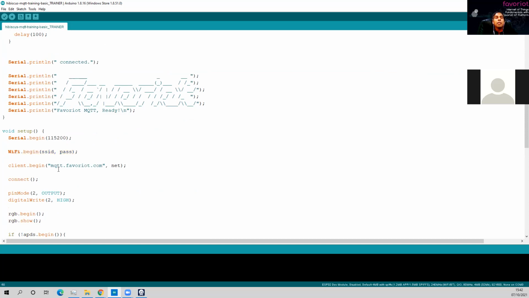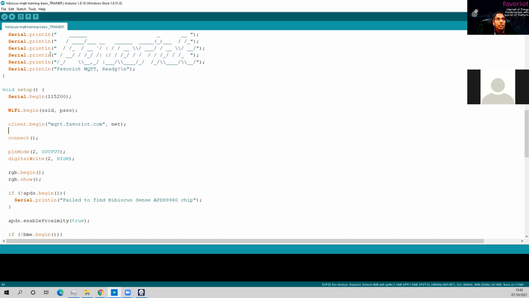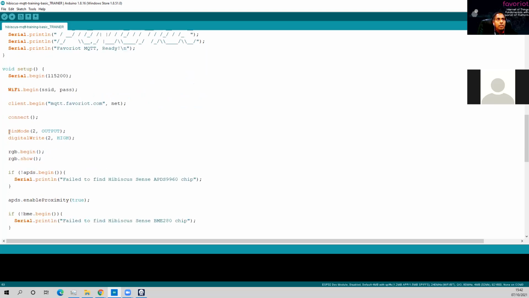Now for MQTT, this is begin, meaning that what is the host, what is the port number, right? So MQTT, now the port number by default, it will take by default 1883. So MQTT favoriot.com, it will connect. So it connects, it calls this function here. This I will not repeat here. So let me just go straight.